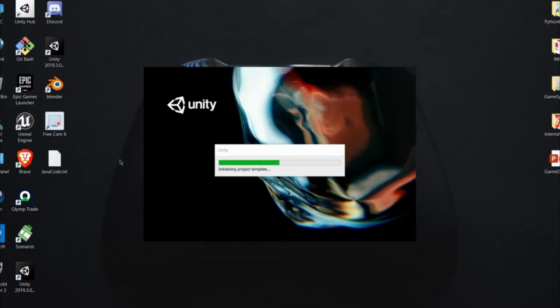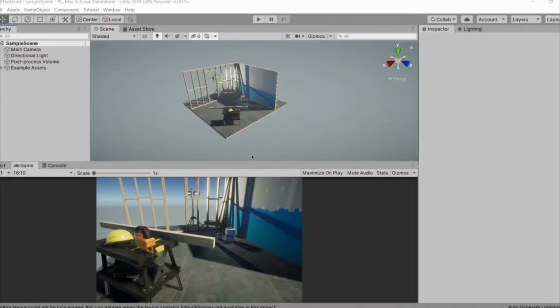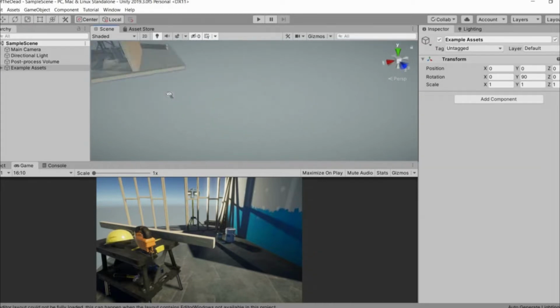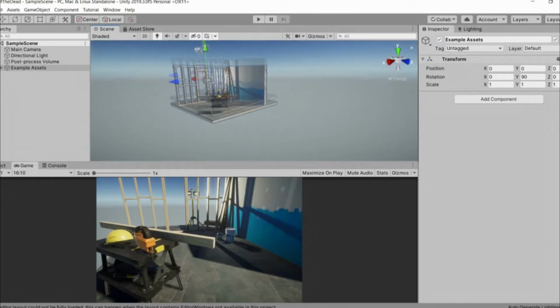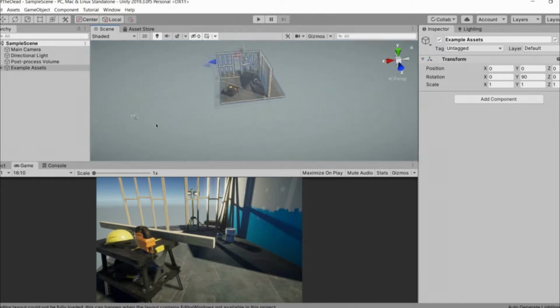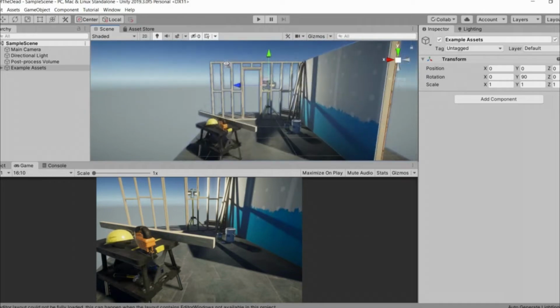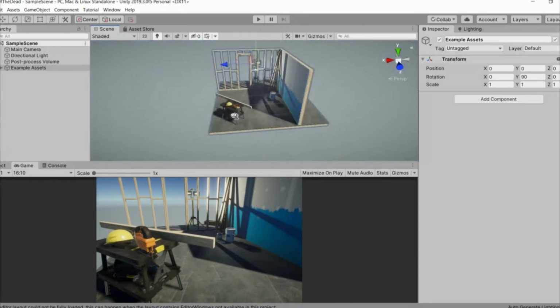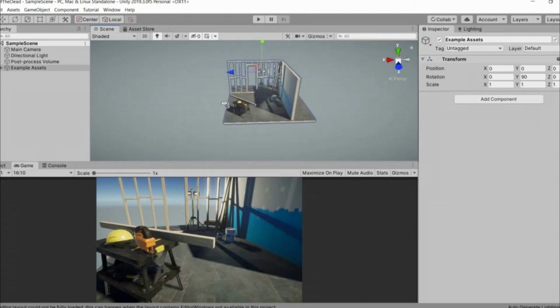As you can see, guys, our project has been built. Now we have got a sample scene where we have got some example assets, and if you take a close look over the game view, you are going to observe that the graphics are cool, guys. This lightweight render pipeline, or you can say the universal render pipeline, is basically the thing where the post processing happens, guys.